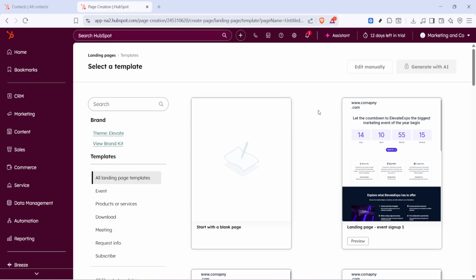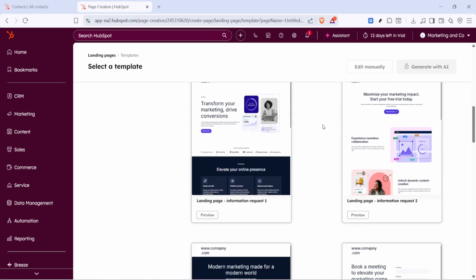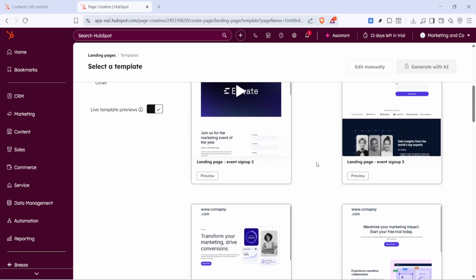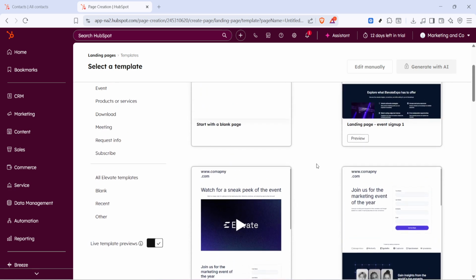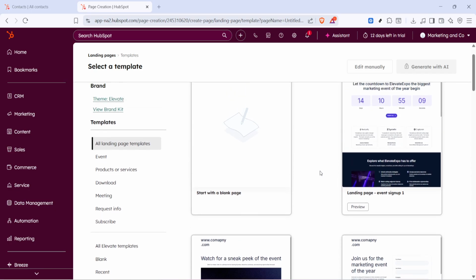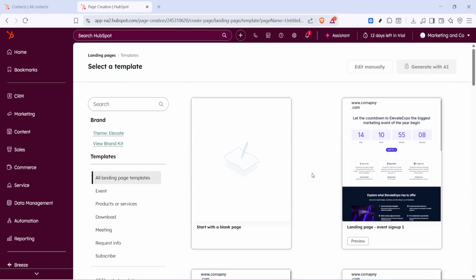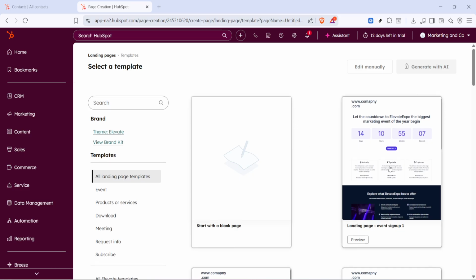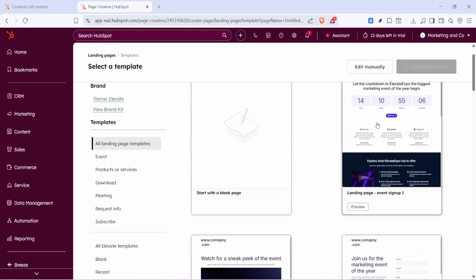Pick a layout that matches your goal, whether that's lead capture, event registration, or a simple announcement. Preview the template to check mobile and desktop views, and make sure it includes space for your main message, a compelling image, and a clear call to action. Choosing a template close to your end vision will save you time later.